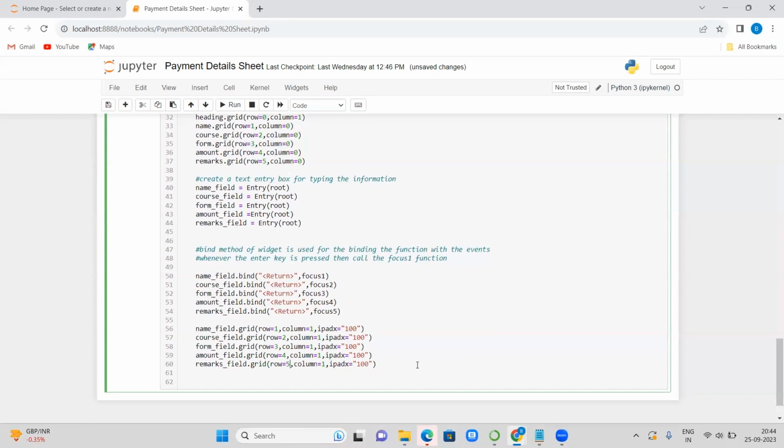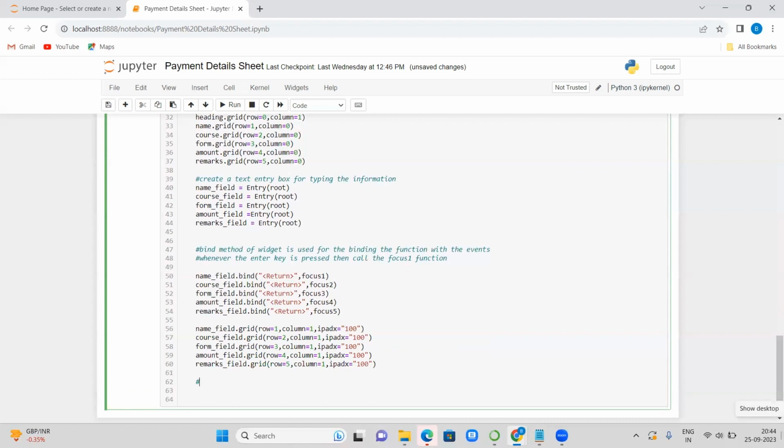And let me call this function. Call the Excel function. Basically, we have to save it in the Excel, right? So again, Excel and this thing. And what we'll do is after giving all the details like name, course, form, amount number, remarks, everything, we should have some submit button, right?